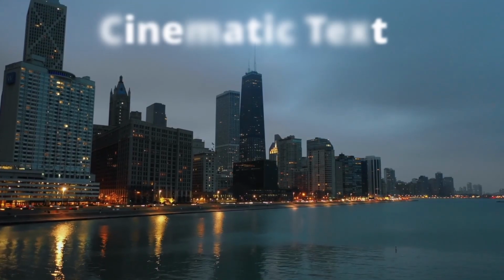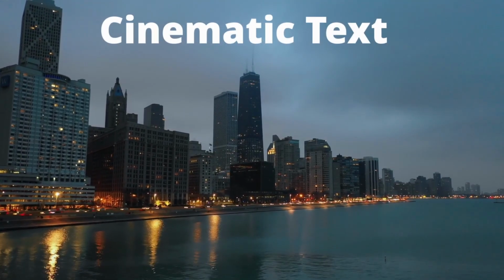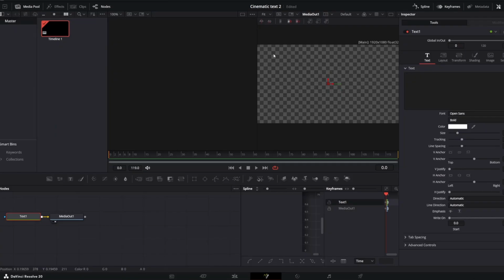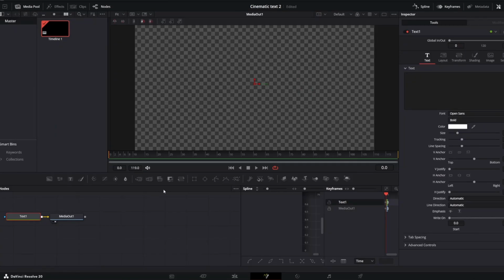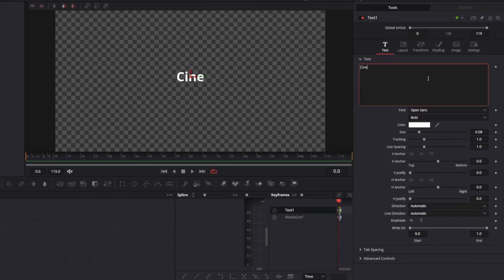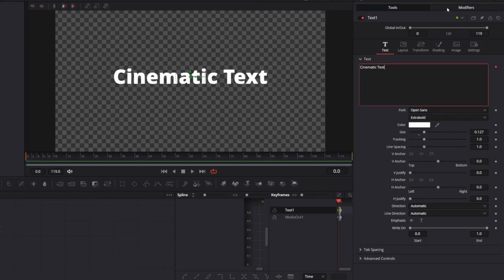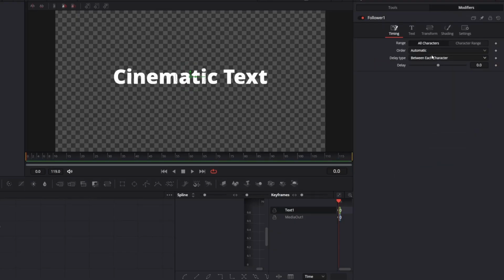Cinematic text effect. On the Fusion page, click on this T icon for text plus. From the inspector, add the text you want and customize it to match your idea. On this text area, right click and click on follower. Then click on the modifier at the top. Then click on order and select random but 1 by 1 and put the delay value to 2.